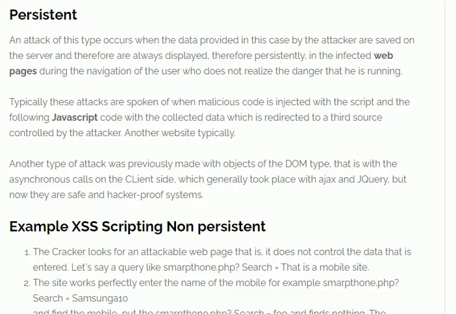Another type of attack was previously made with the DOM object, that is the asynchronous call on the client side, which generally took place with Ajax and jQuery, but now they are safe and hacker-proof systems.